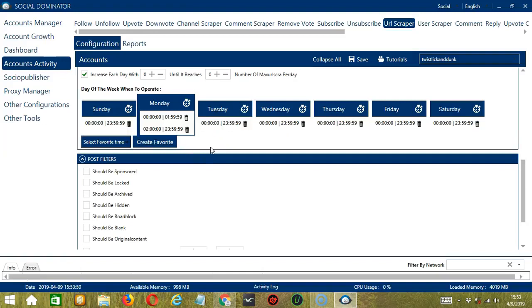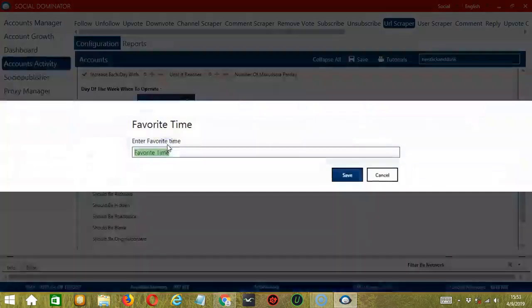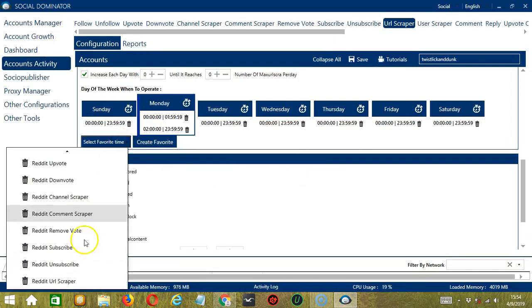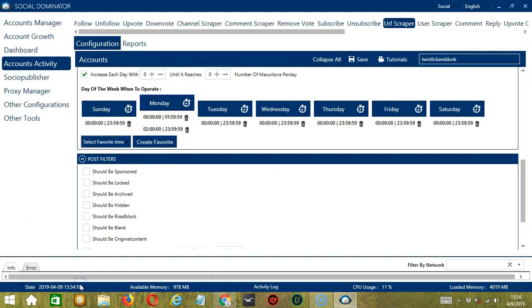You may save these time settings by clicking Create Favorite. Let's call it Reddit URL Scraper. Click Save. We can then open it by clicking Select Favorite Time and choosing Reddit URL Scraper.